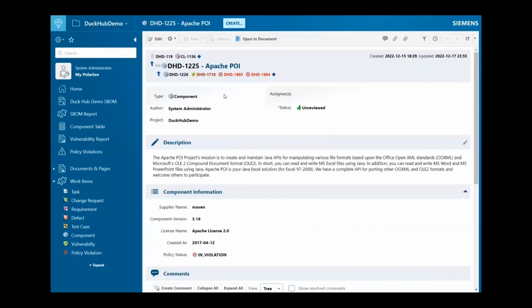Besides populating the project with components and vulnerabilities, X-DLM automatically links each component to any dependent components and related vulnerabilities. This creates traceability between the items, allowing you to tie these into your overall Polarion workflow.